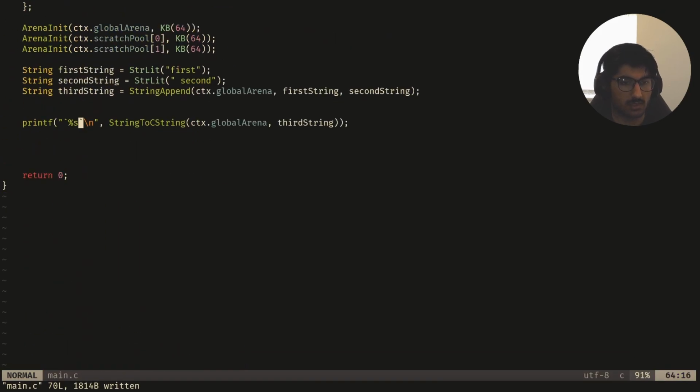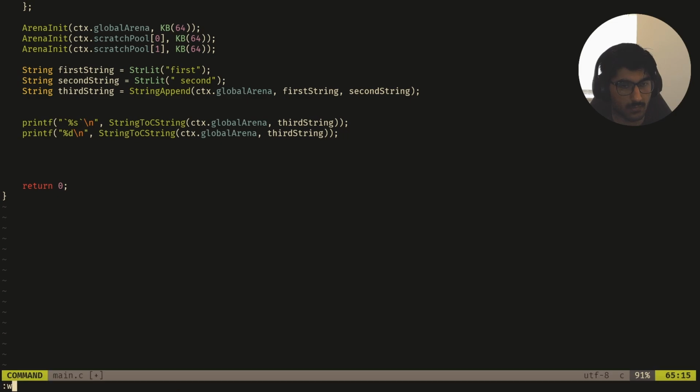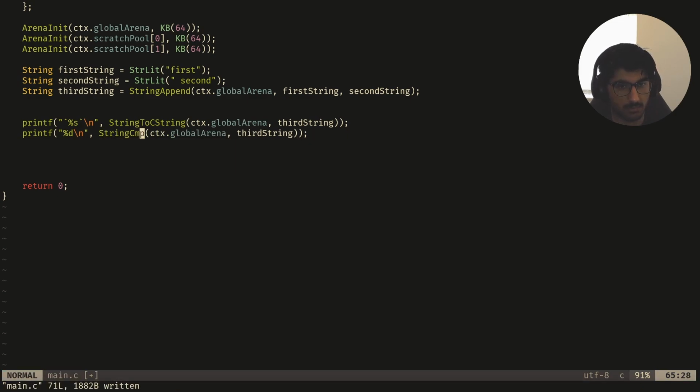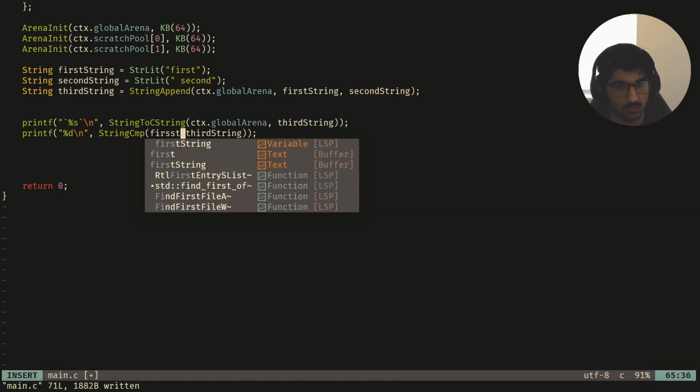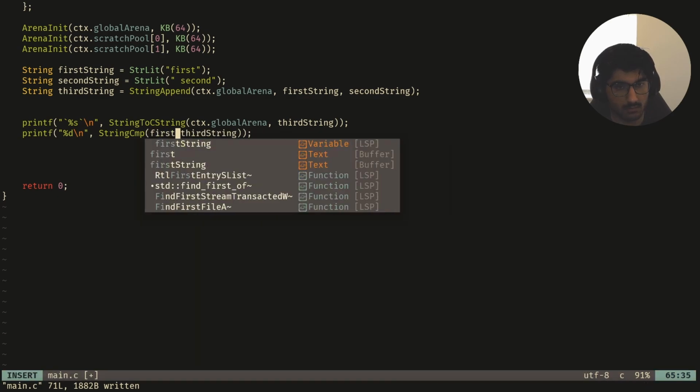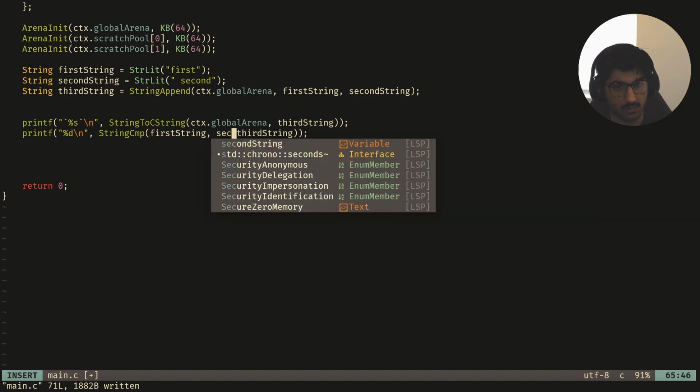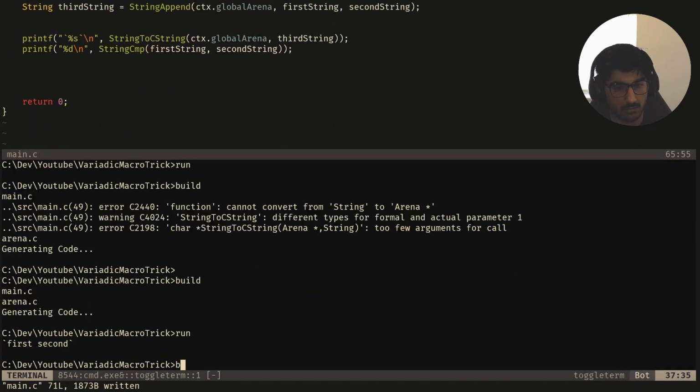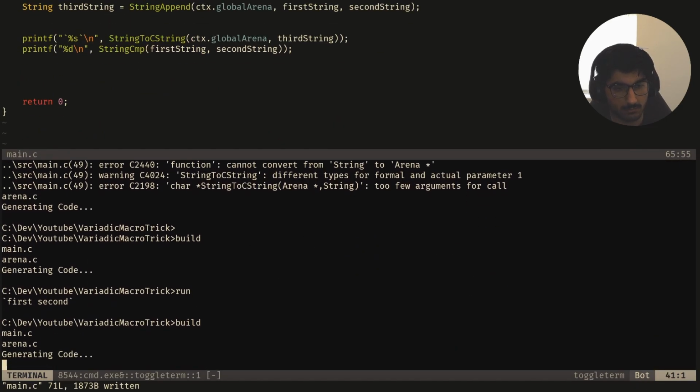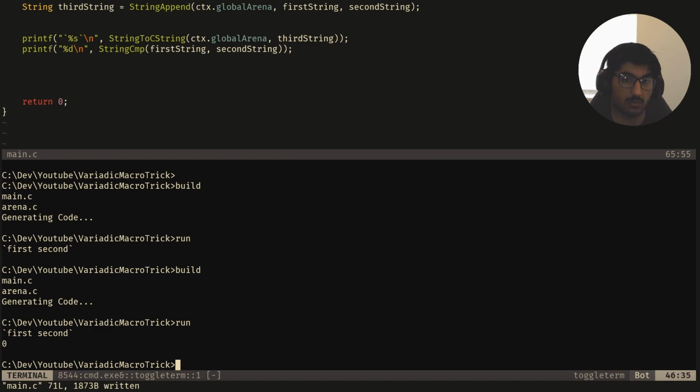So if I do something here like, let's see if the first two strings are equal, so I say string comp, first string, second string, and then build this. If I run it, okay, those two strings are equal.